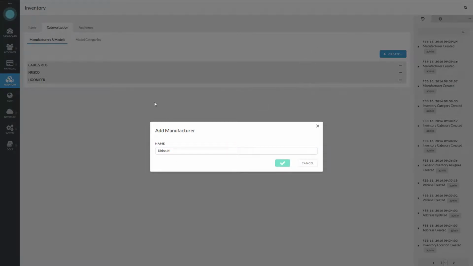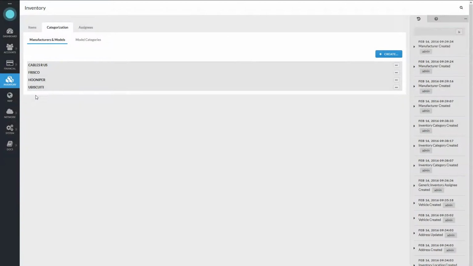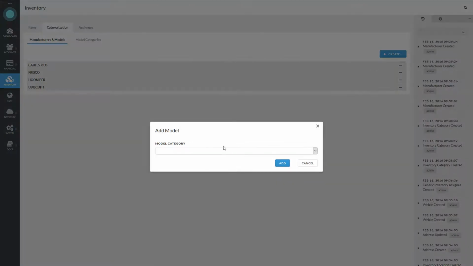So now I've set up my manufacturers. I have 4 of them listed here. Again, you see these coming up in the logs over on the right. But we don't have any models yet. If I try to add any items, I wouldn't be able to yet because we haven't created any models. So let's move on to doing that.